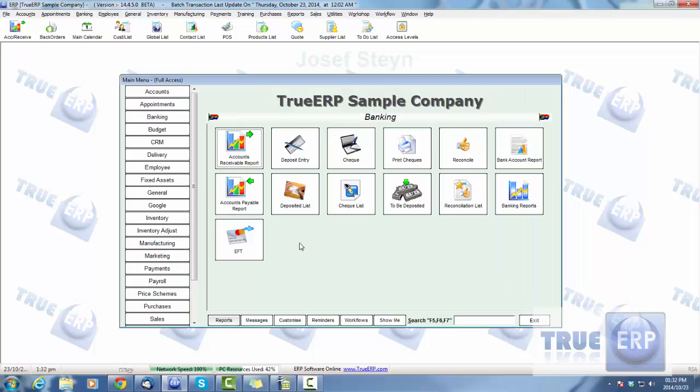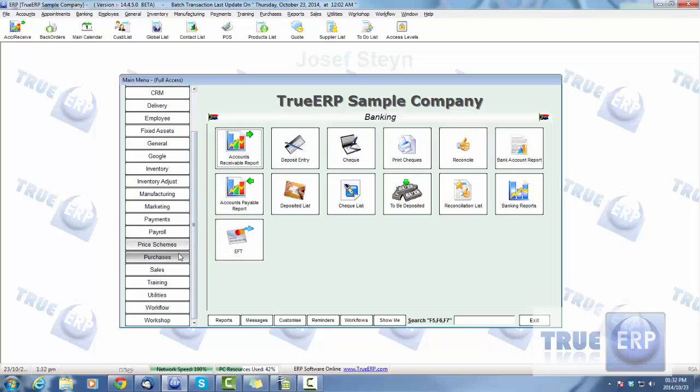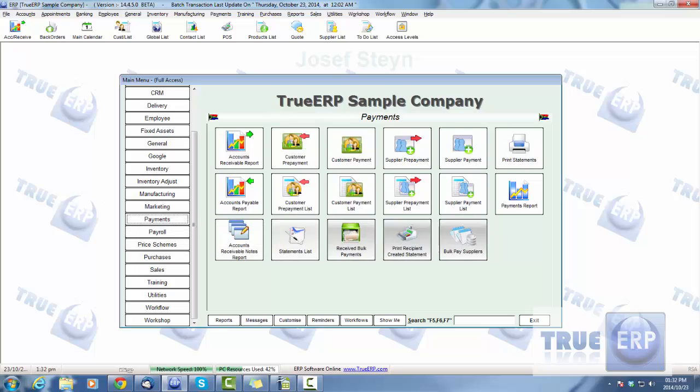Go ahead and click save, and there we go, job done, to be deposited. So again, select what needs to be deposited and simply go and deposit that. We can go ahead and jump back into our payments module.